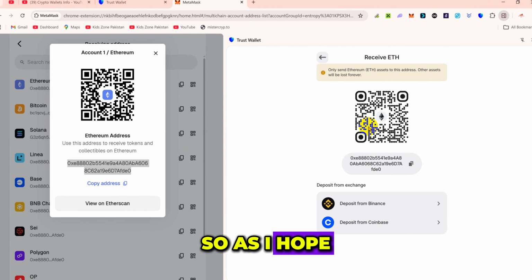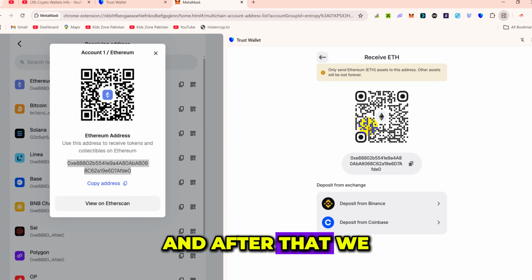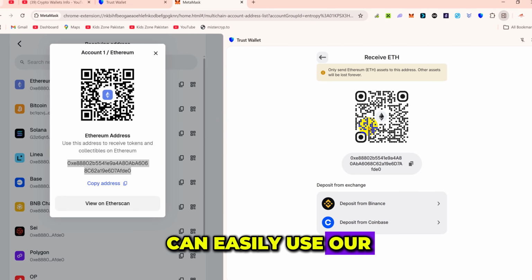So I hope you found this so easy. I first created our Trust Wallet and after that we can easily use our MetaMask wallet in Trust Wallet.